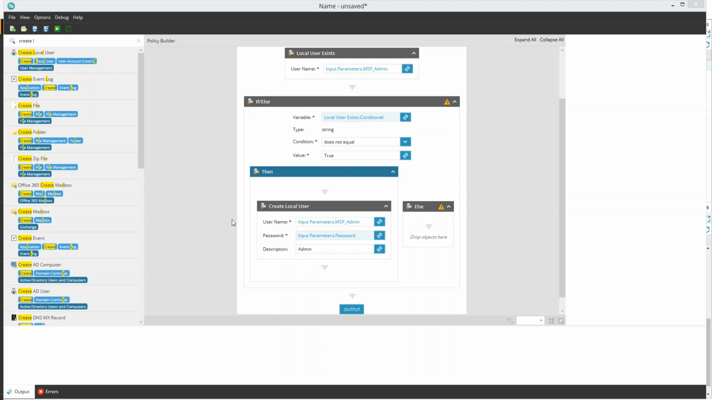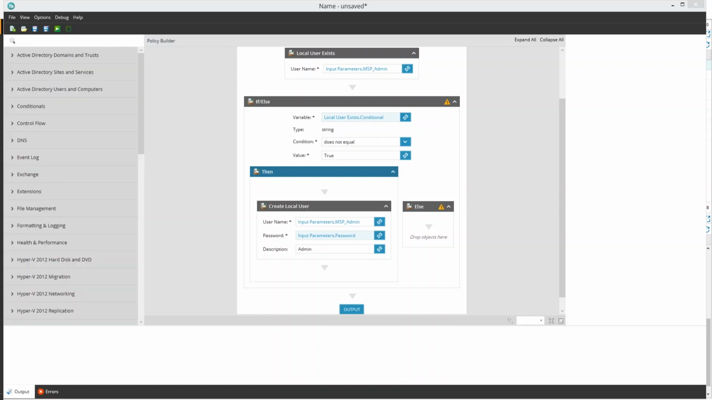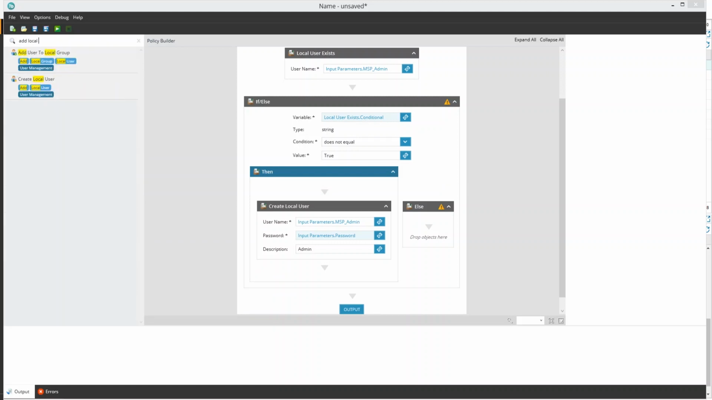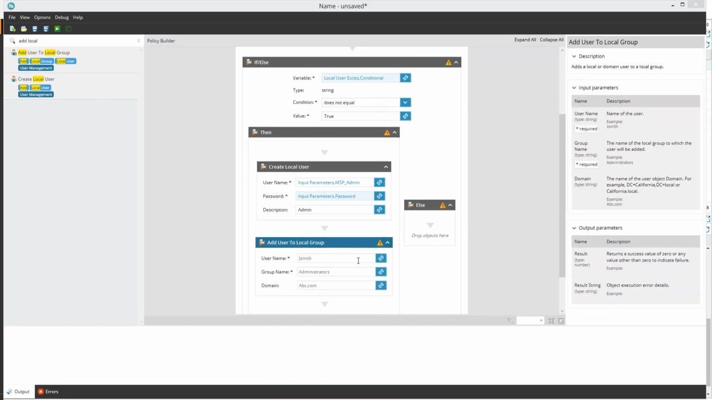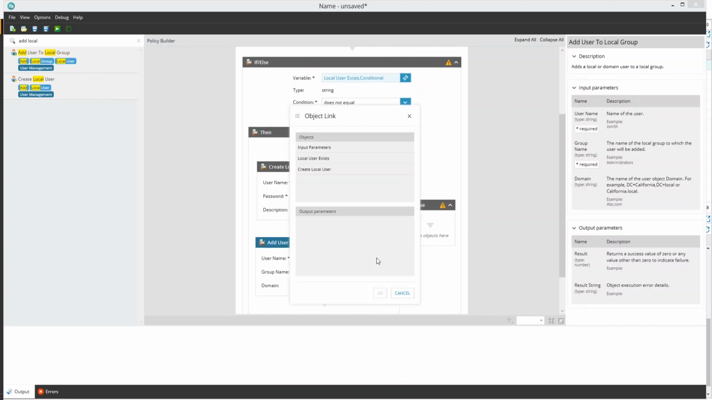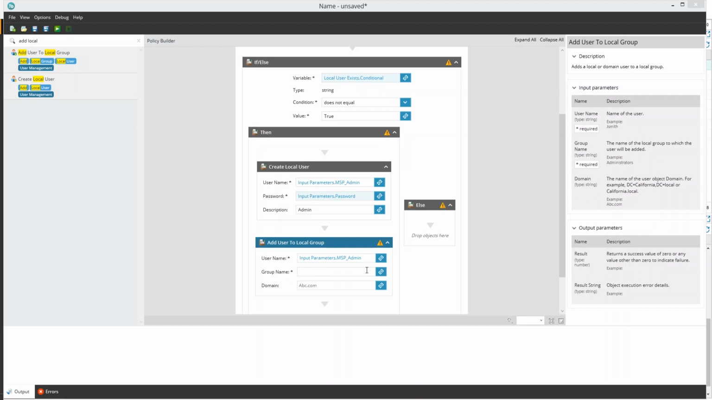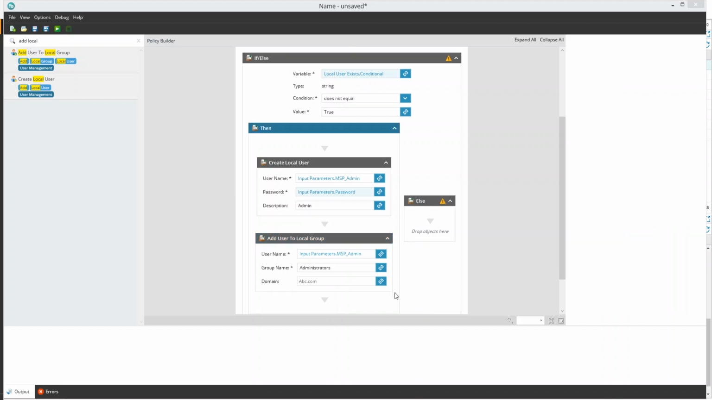So the next step would obviously be to add that local user to a local group. All I have to do is start typing add local. It's right here at the top for me. So that's going to be our next step. We're going to add our username. The group name will be Administrators. And I don't think we have to bother with a domain for this example.